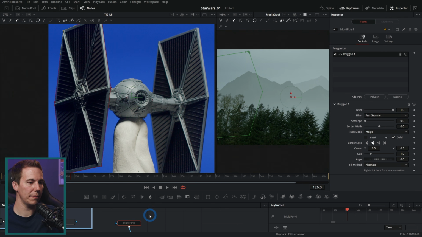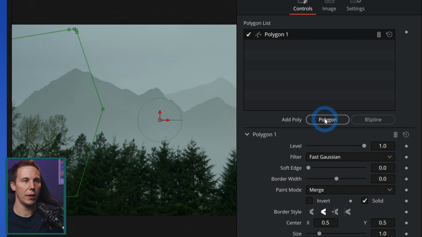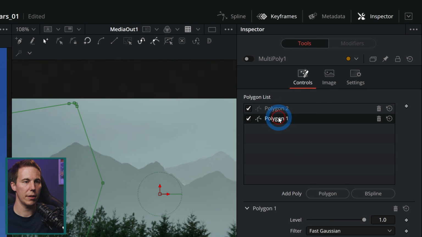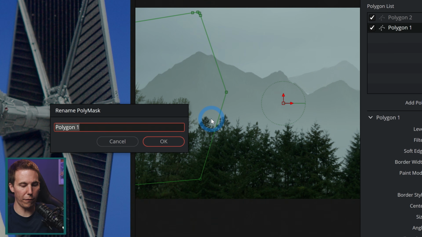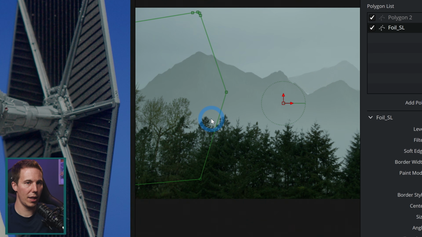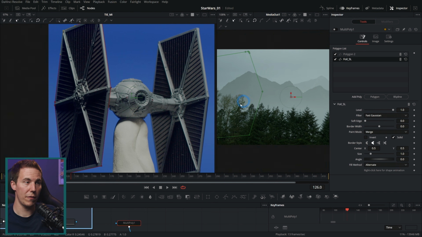Okay, so there's one. Let's go over here to add poly and add another polygon. Let's rename this. I'm gonna call it foil. Foil SL for screen left. That's gonna be confusing when we move this around, but whatever, it's fine. Okay, polygon. Let's do the other one.